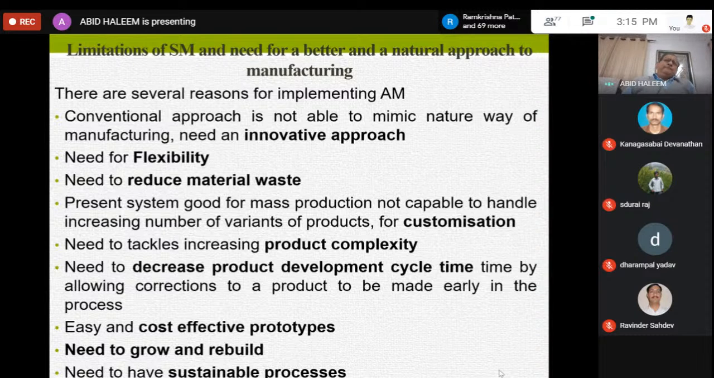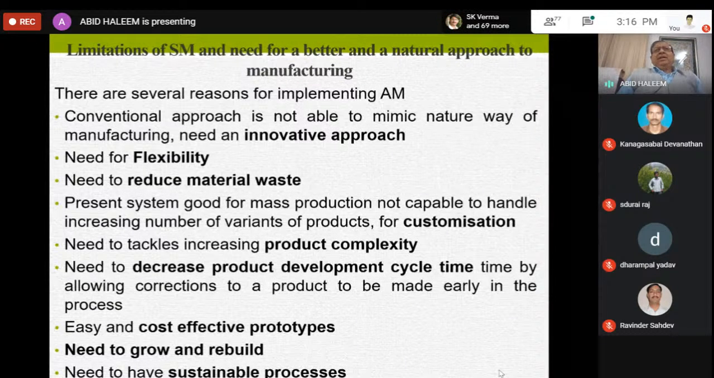Then I have a question. If you are an engineer, you can manufacture. Why can't you manufacture a plant? Why can't you manufacture a bone? Why can't you manufacture human body parts? There are many intricate shapes which we cannot manufacture with our present tooling, our CNC setup.